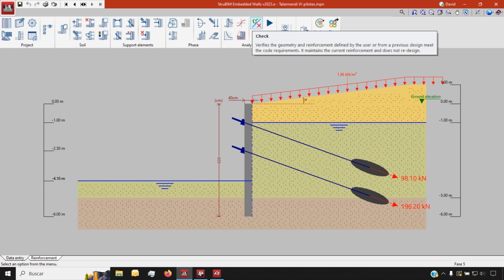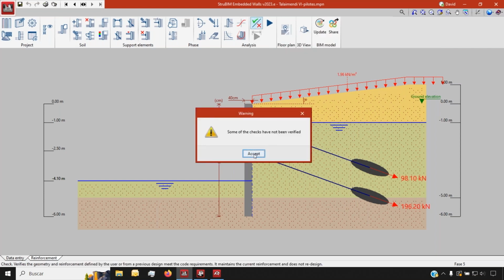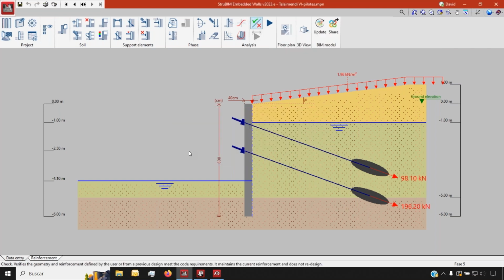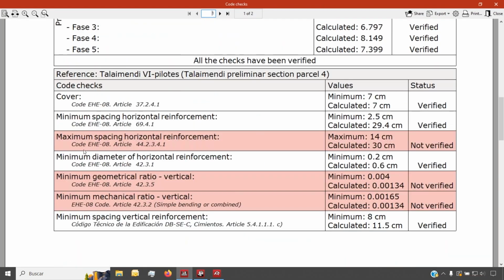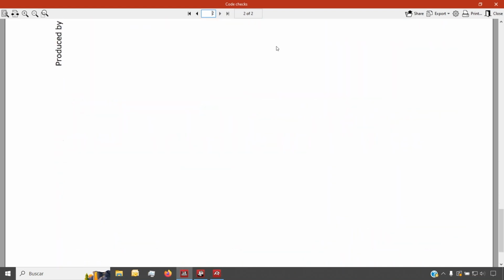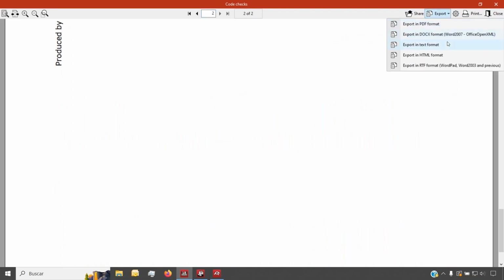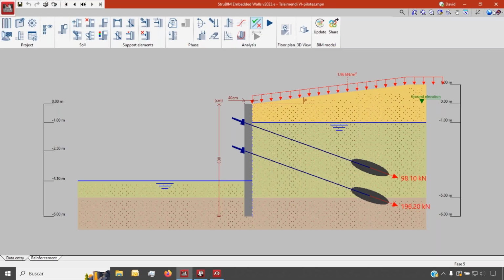We'll be able to run the analysis and take a look at all the checks that we've performed inside of the software. If anything were to fail, as you can see here, it would be highlighted for us to check later. And of course, we can export all of that if necessary into PDF, HTML, or Word format as well.